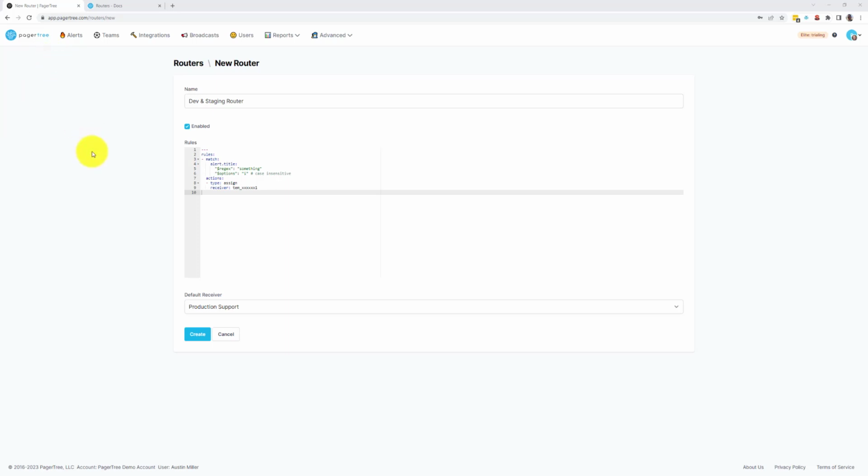Now let's take a look at what this example router says. The condition says, if the alert title matches a regular expression containing the literal string "something", case insensitive, then assign the alert to a team. Currently it has a placeholder value of team X, so we need to customize that for our needs.